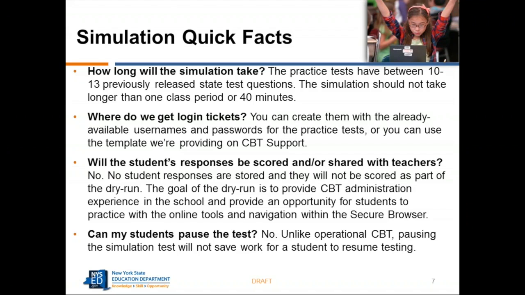Submit those tests. Login tickets, you can create those yourself with the already available usernames and passwords for the secure browser practice test, or you can use the templates. We're going to show you. We created them yesterday and posted them to CBT support. So we were asked over and over again, where did you get the student login tickets for the simulation? Well, guess what? We're going to create them for you. So we'll show you how to get access to those and what they look like in a minute.